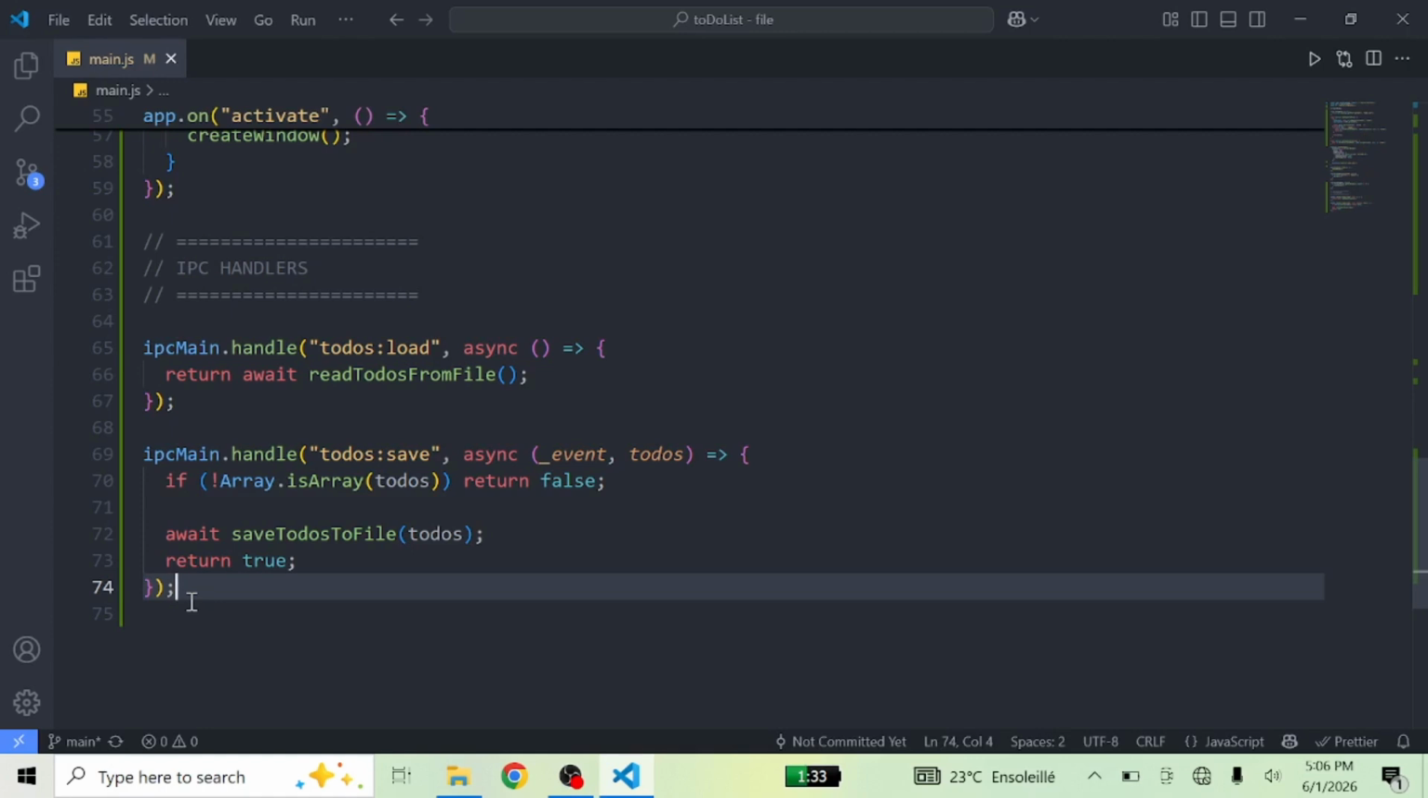Yeah, I think we finish with this main file. Then next, I'm going to explain the preload.js in the next session.